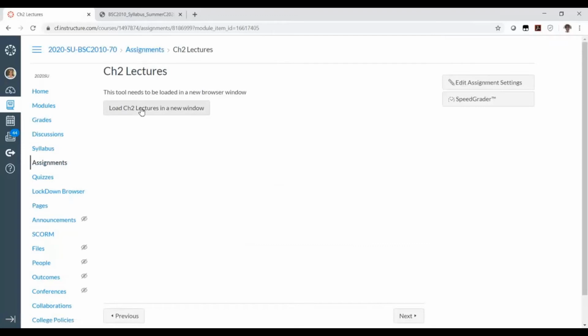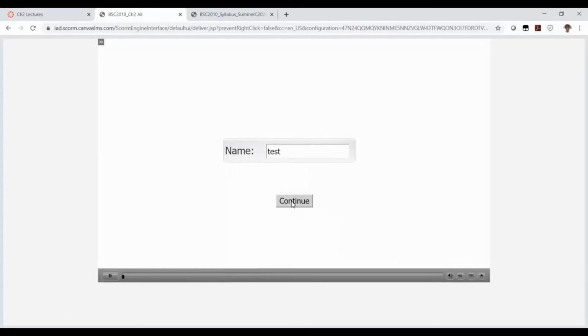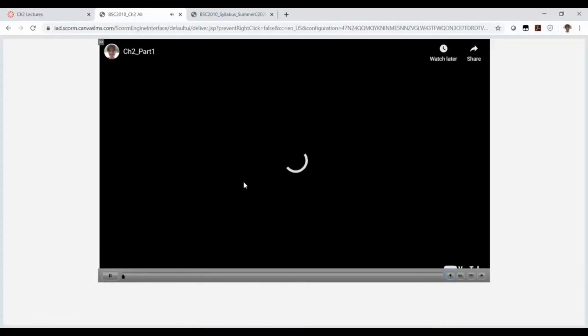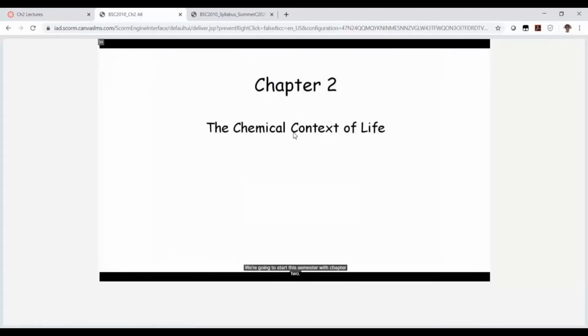The lectures are something that you're going to need to load in a new window. It may take a few seconds to load, as you can see that happening here, but once it's ready, you're going to have a play button on the screen, and when you hit that play button, you're going to enter in your name. Okay, so when you put your name in there, you can then hit continue, and once you hit continue, you will see that the lecture is going to come up. You will hear audio along with that lecture, and every so often there'll be a multiple choice question on the screen that you're going to answer.